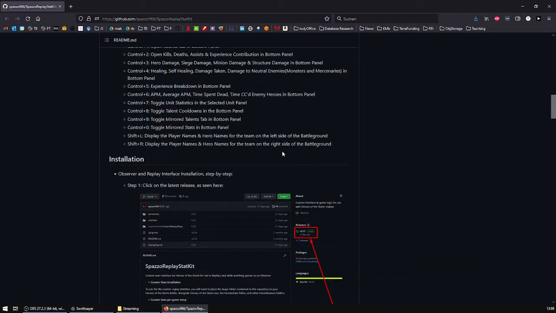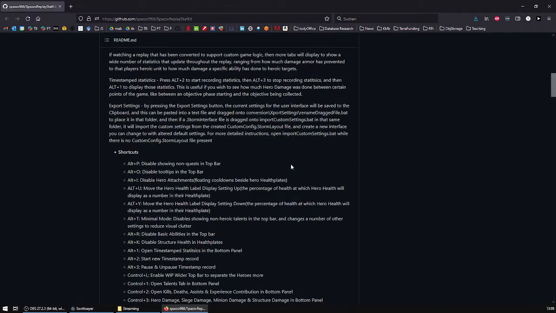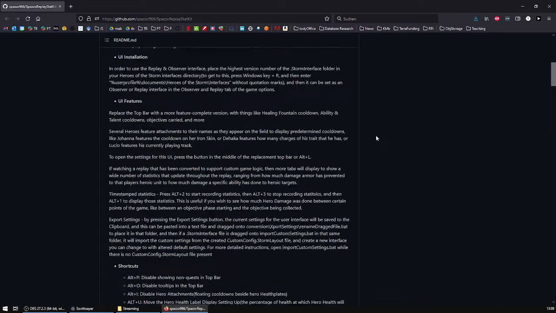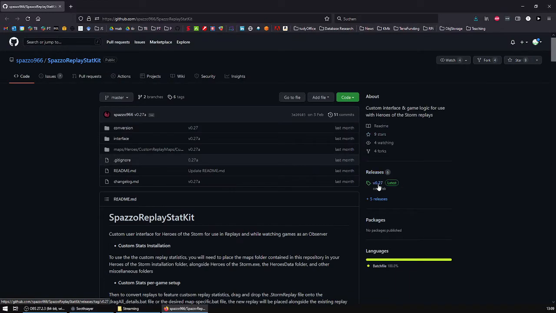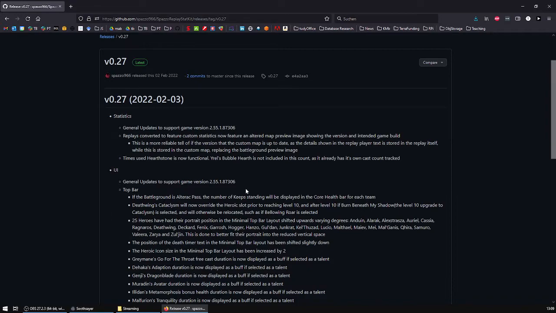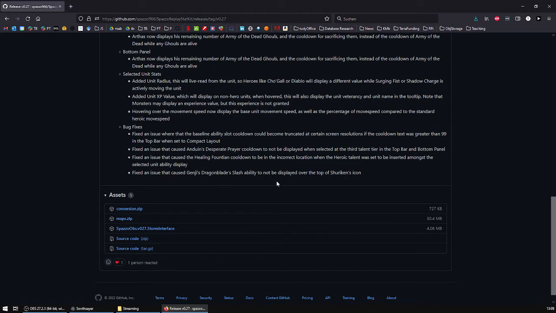Where you want to go here, you want to read through this really, but the important part is you go to releases, and we're gonna go through this in two stages. The first one is just getting the observer itself and getting it to run, and the second step will be adjusting and modifying the observer itself.